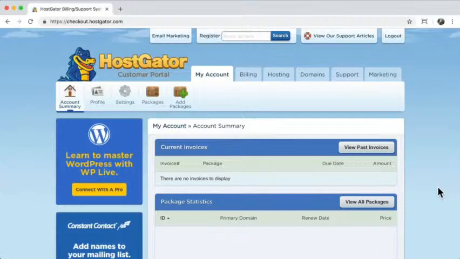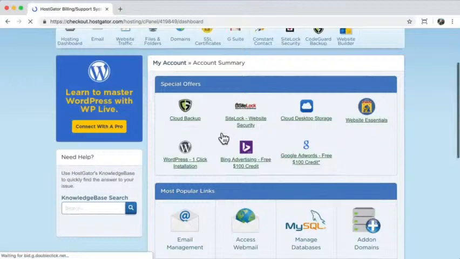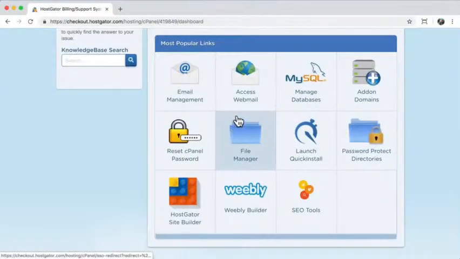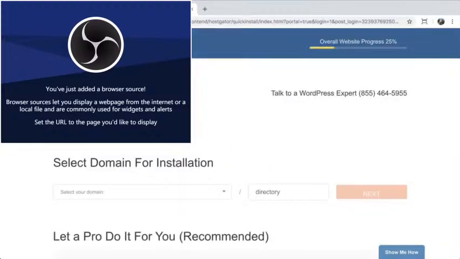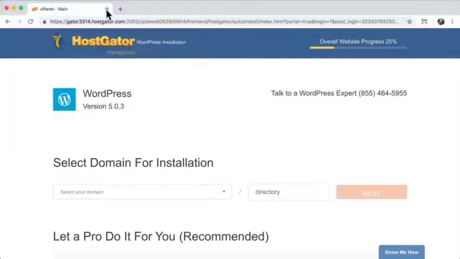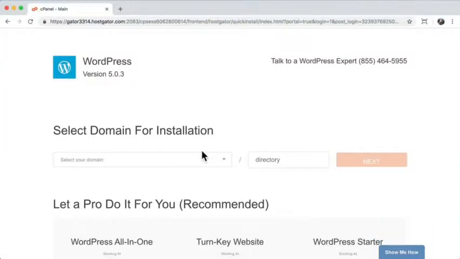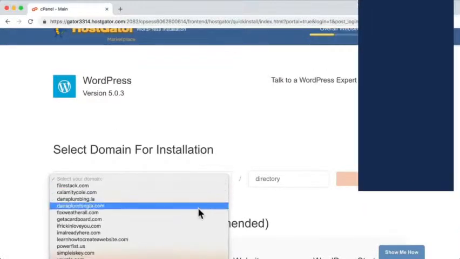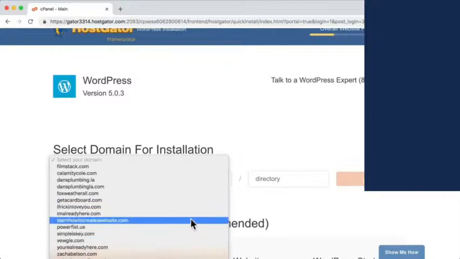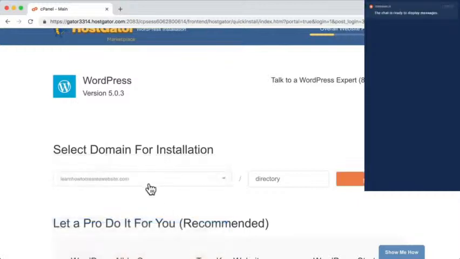Yeah, super easy. So to do that, just go to hosting and scroll down and go to launch quick install. Then you're going to want to click on WordPress. And we can exit out of this billing right here. And then it's going to say select your domain name. And that's really easy. I have a whole bunch of domain names, but you probably only have one. So I'm just going to click my domain name. And we want to leave this directory blank.